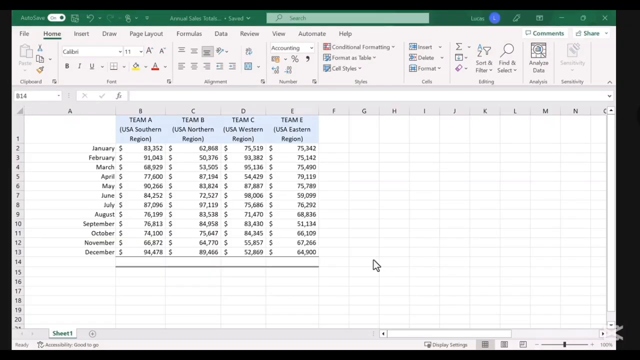AdventureWorks sales data is contained in an Excel workbook called Annual Sales Totals. The workbook contains a worksheet called Sheet 1. This sheet contains 5 columns. The first column lists the months of the year, 1 month per row. The other 4 columns contain the names and data for each regional sales team. Each column contains 12 sales totals, 1 for each month. Let's begin by calculating the sales totals for Team A.